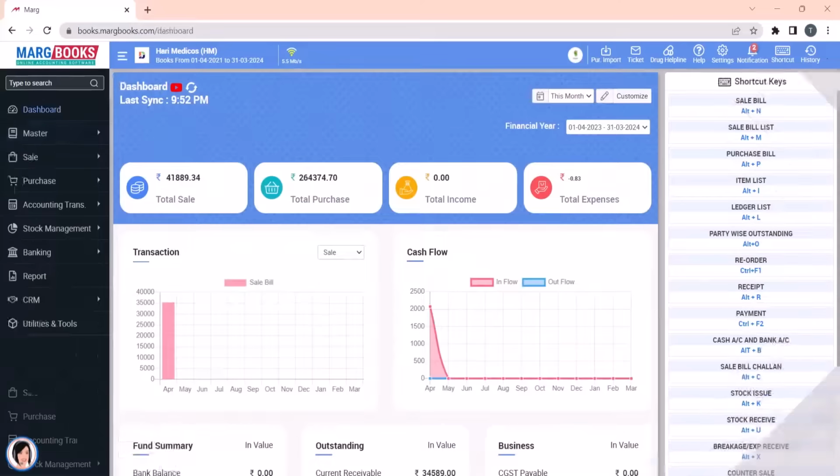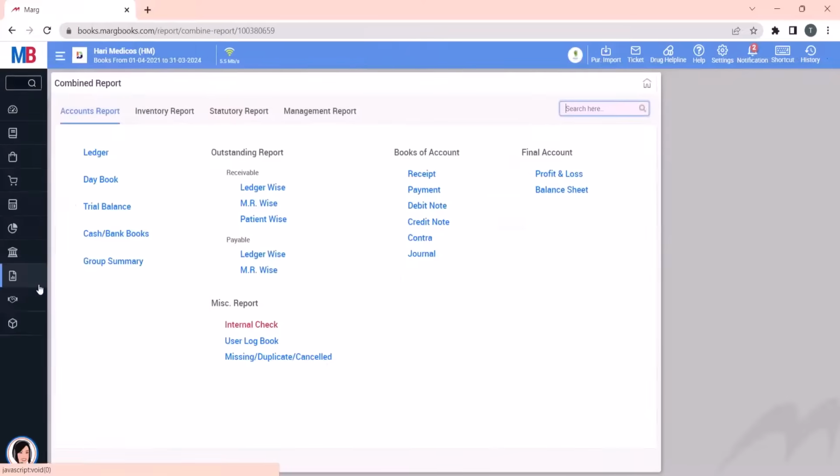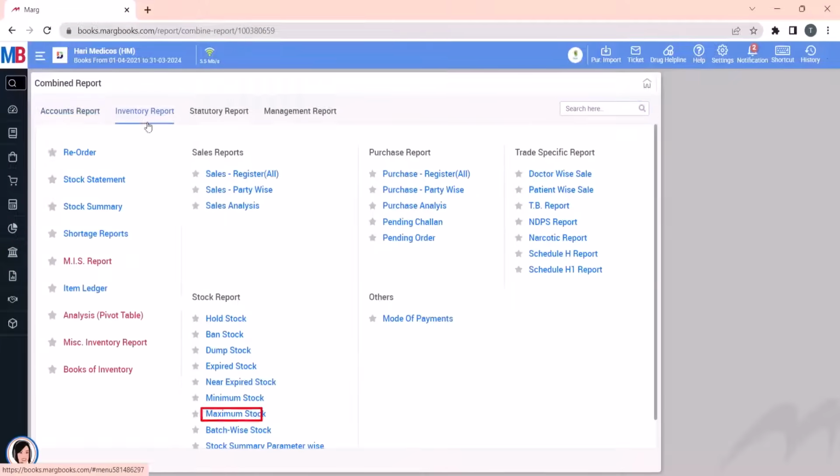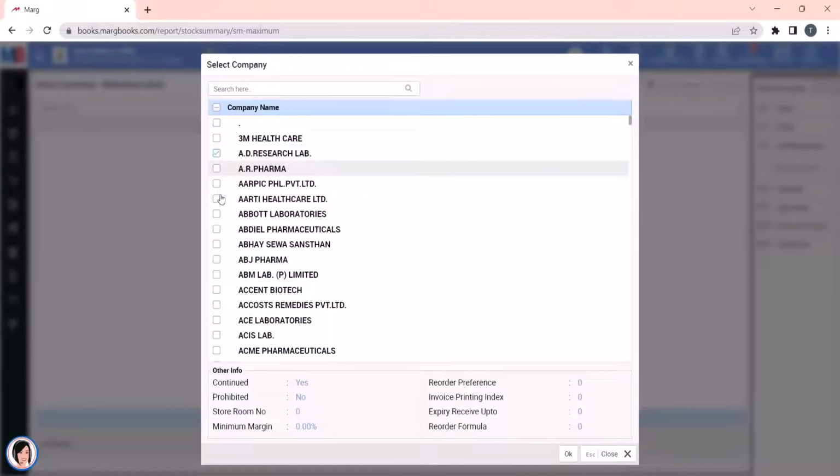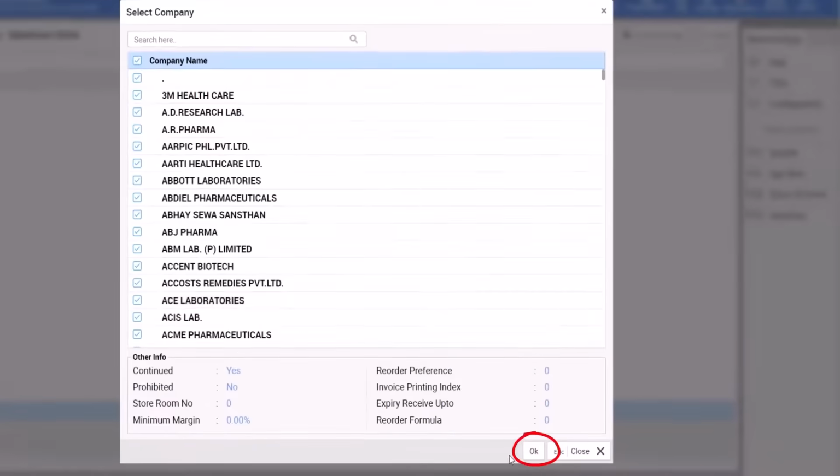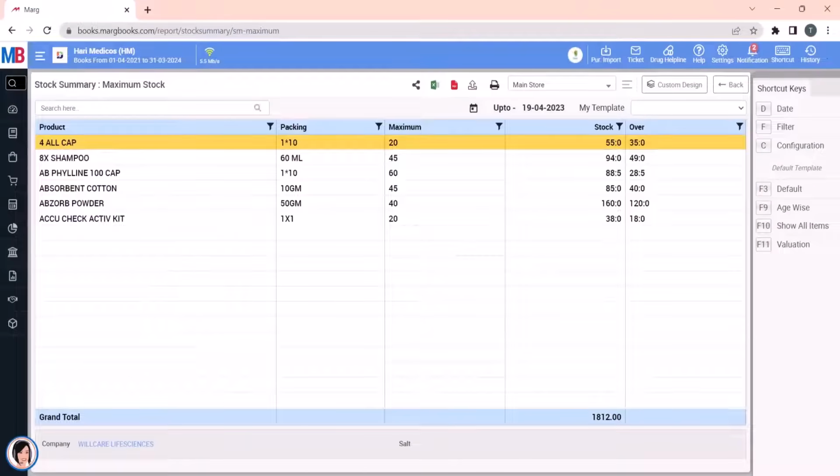After that, in order to view the maximum stock report, you will go to Reports, then to Inventory Reports, and here you will click on the Maximum Stock Report option. Then select the company for which you want to see the maximum stock report. If you want, you can select all companies, then click on OK. So in this way, on the basis of the selected companies, the maximum stock report will open.